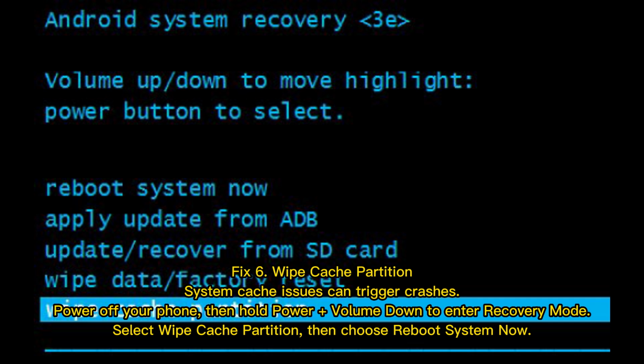Fix 6. Wipe cache partition. System cache issues can trigger crashes. Power off your phone, then hold power plus volume down to enter recovery mode. Select Wipe cache partition, then choose Reboot system now.